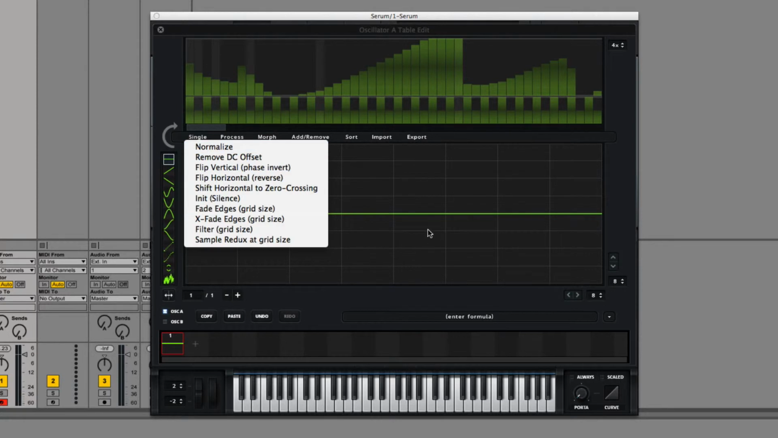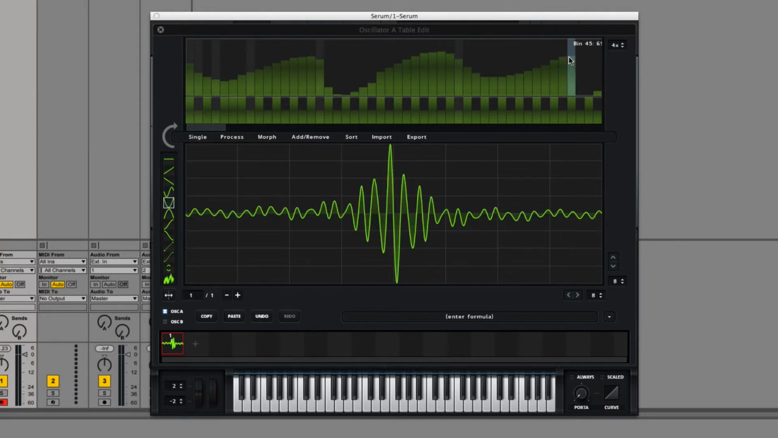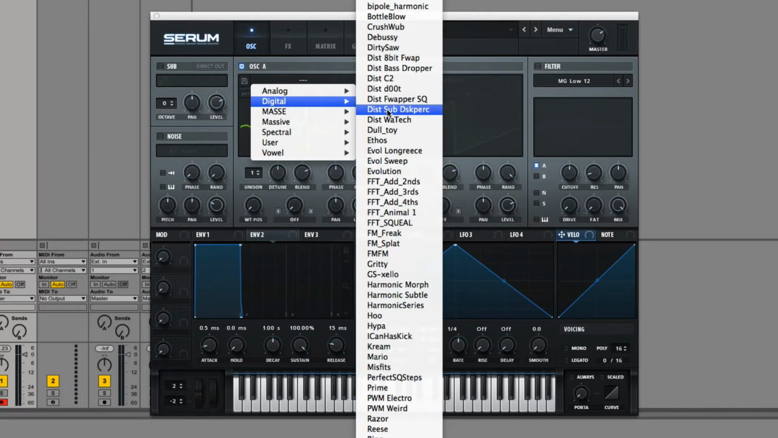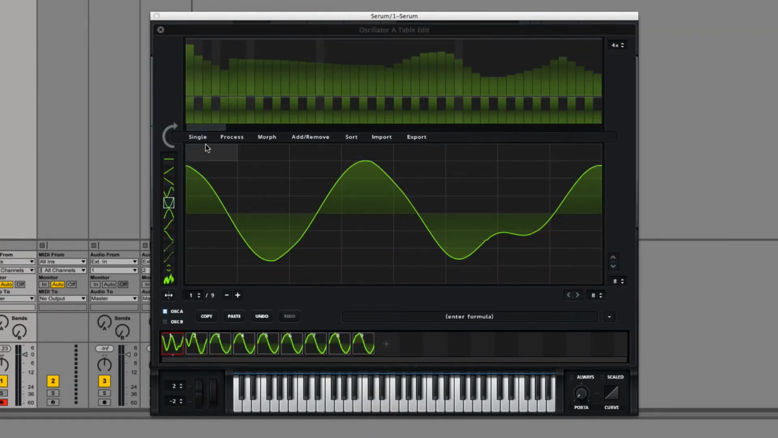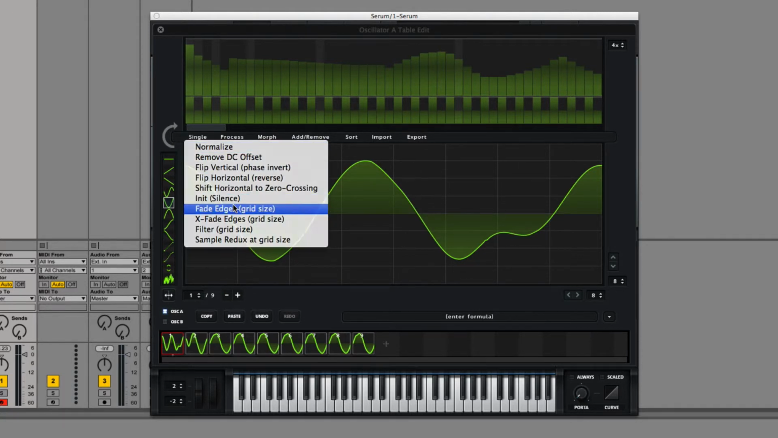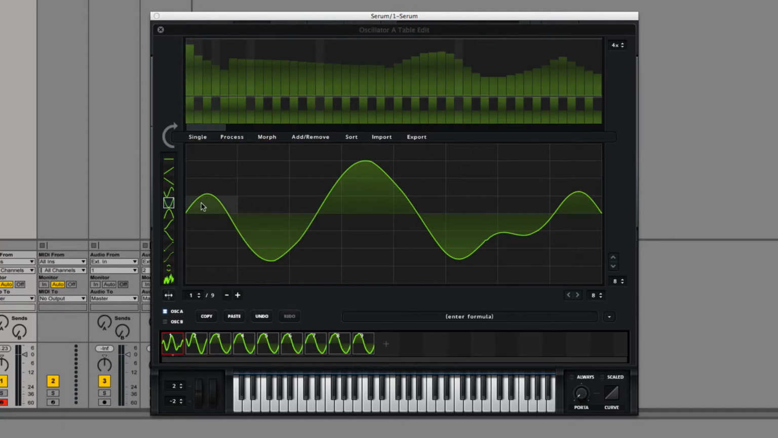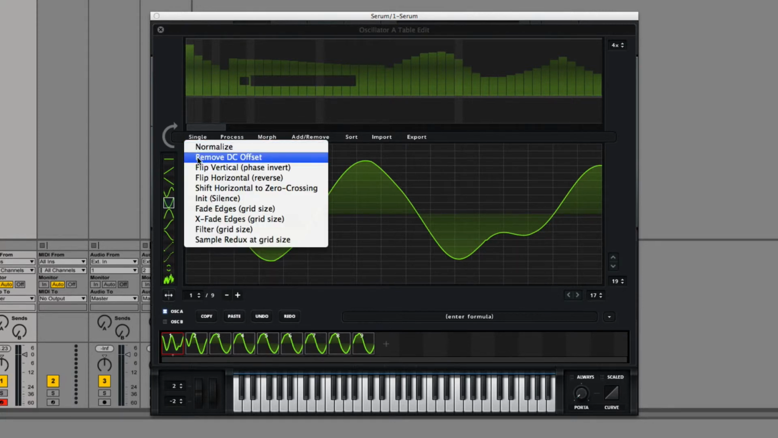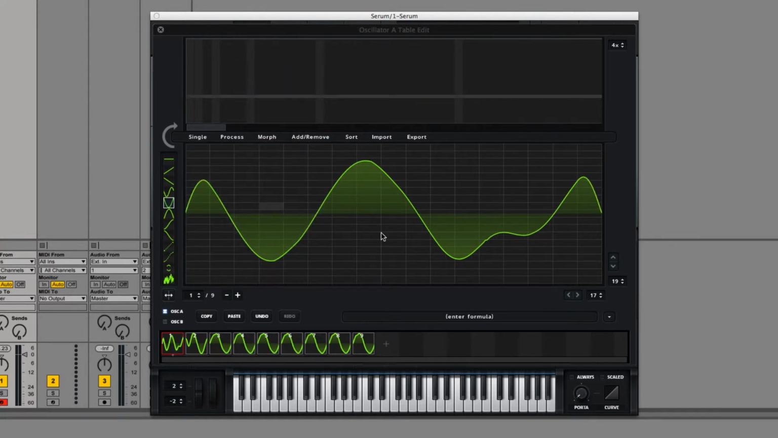Okay. Fade edges, grid size. So basically it fades the left and right to zero crossing based on the grid size. So if we had higher grid size, undo first. You can see it's sharper. It still stays as high. It doesn't dip down.